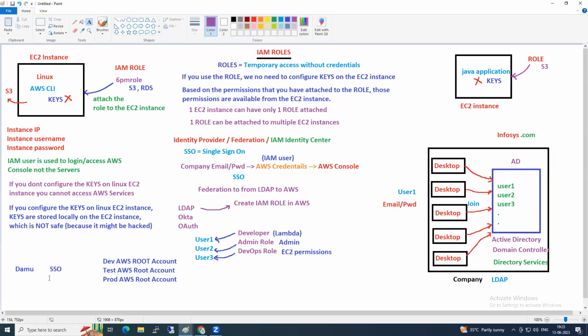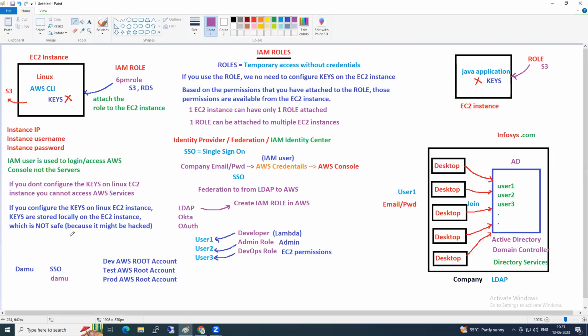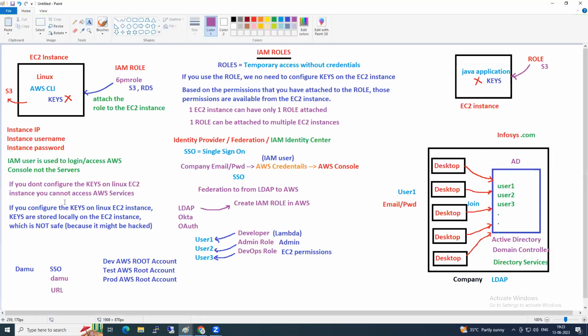So I'll be creating Damu here. And then this SSO will generate one URL, okay? Damu will open this URL. Once he opens the URL, he has access to all these 3 accounts. With one user, he can access multiple AWS accounts. Does that sound good for you now? It's understandable, yes.